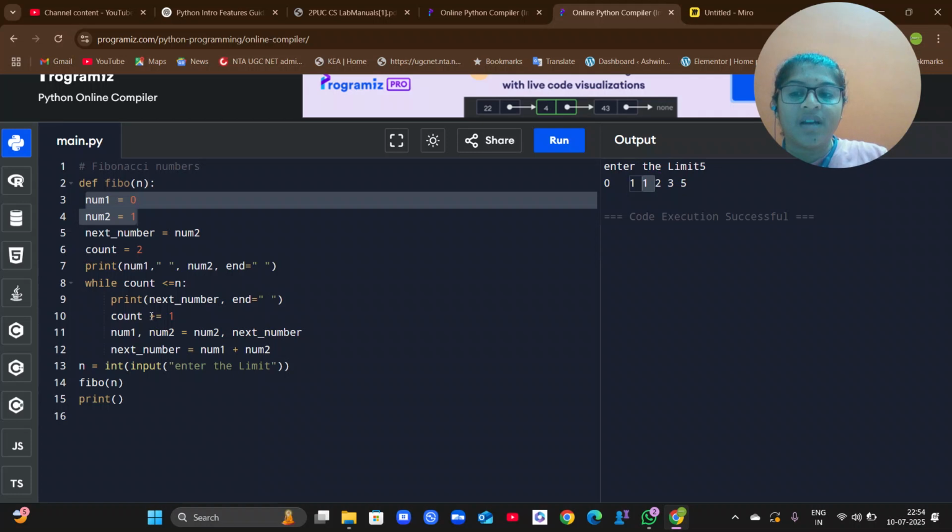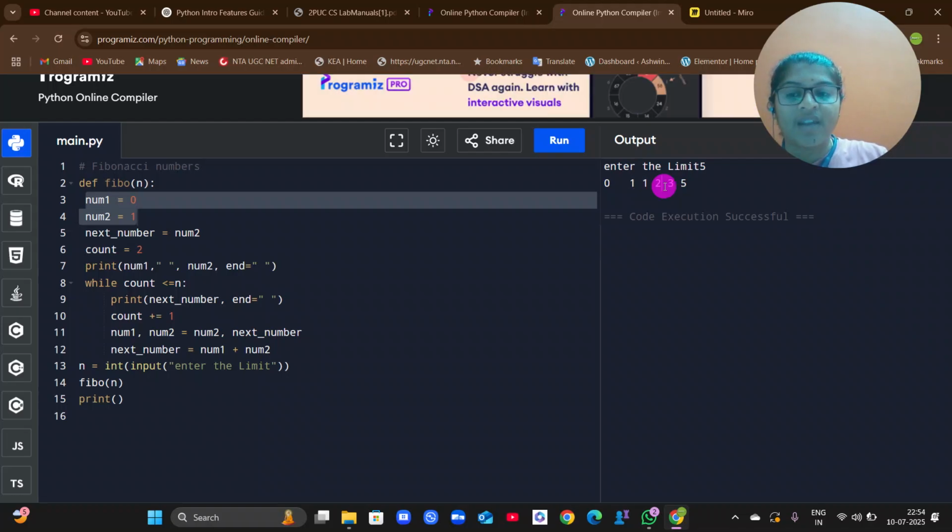So my number 2 value is 1. Number 1 value is also 1. So 1 plus 1 is 2. So now again it goes back. Count value is incremented to 4. So my number 1 will be 1. Number 2 will be 2. So 2 plus 1 is 3. My next number is 3.